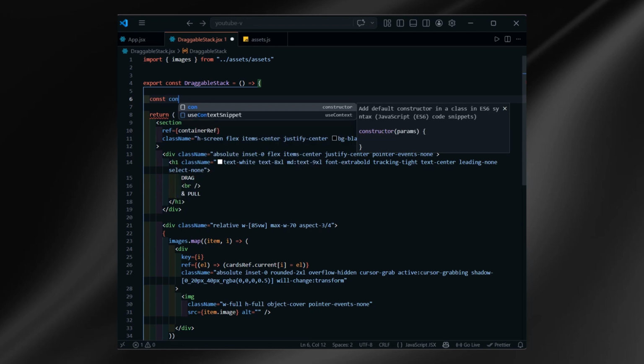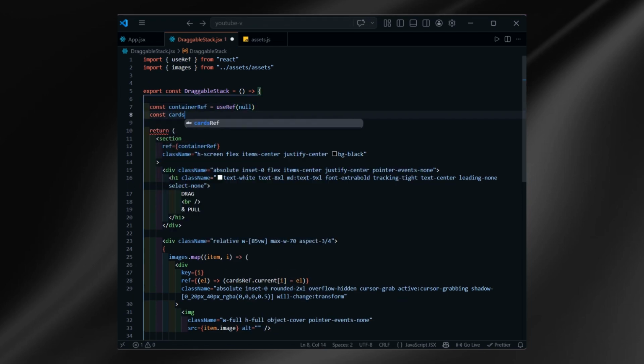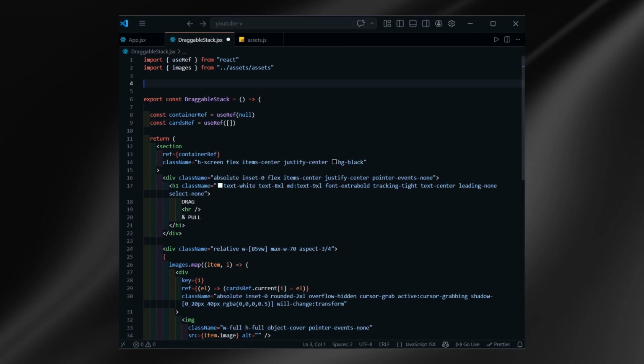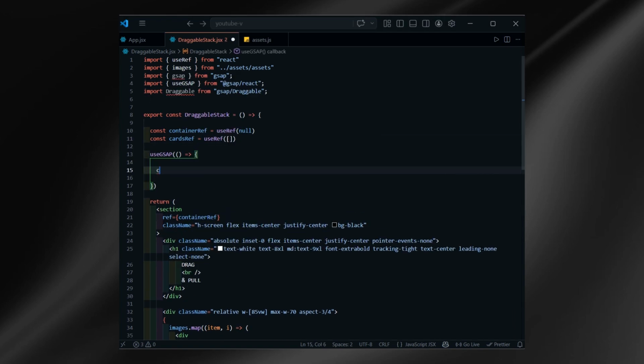Next, we'll declare our refs, one for the container and another to store all the cards. And we'll also import GSAP, useGSAP, and Draggable to handle the animations and interactions. Now let's move to the GSAP part.